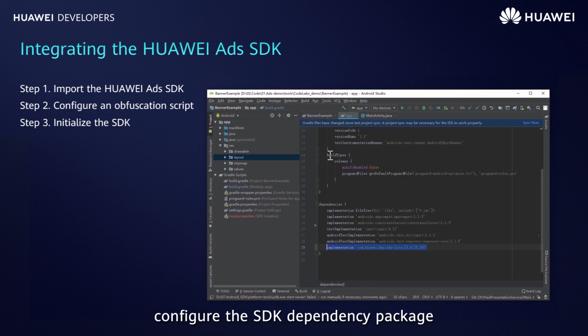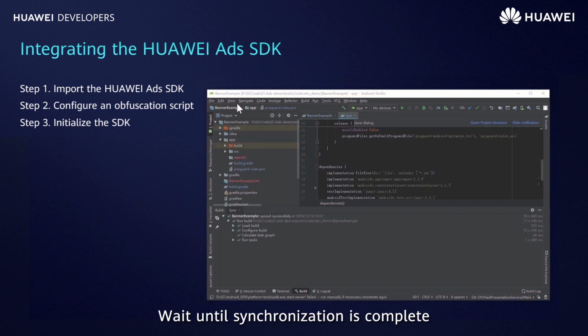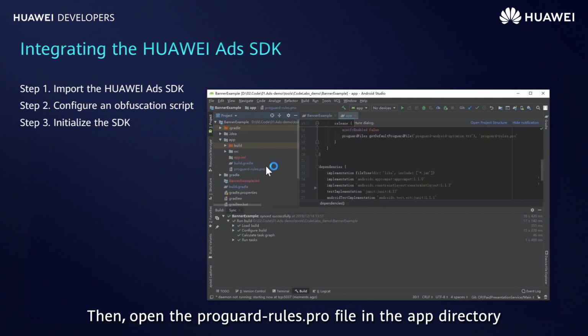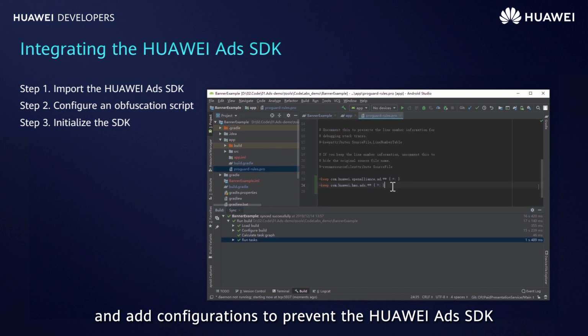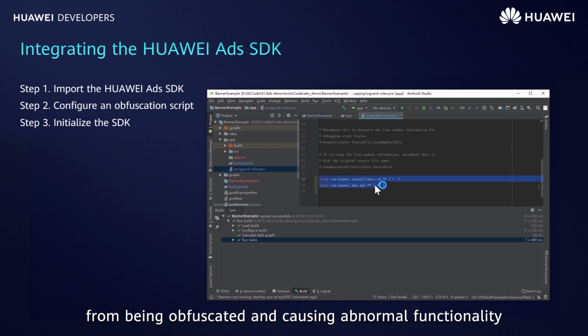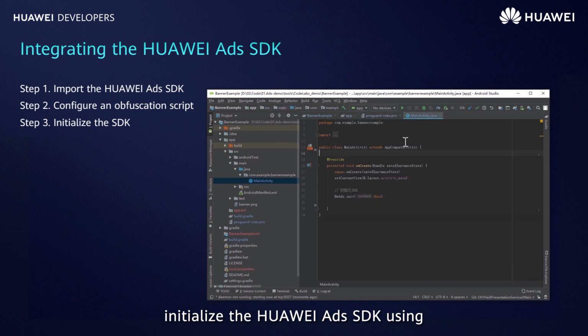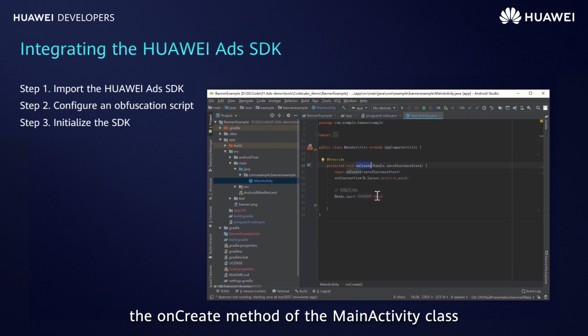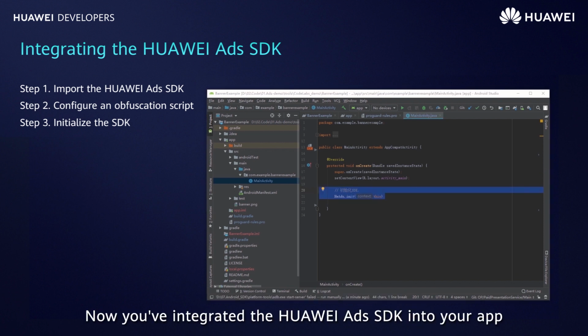Configure the SDK dependency package in the app-level build.gradle file and click Sync Now. Wait until synchronization is complete. Then open the ProGuard rules.pro file in the app directory and add configurations to prevent the Huawei Ads SDK from being obfuscated and causing abnormal functionality. Finally, initialize the Huawei Ads SDK using the onCreate method of the main activity class. Congratulations! Now you've integrated the Huawei Ads SDK into your app.